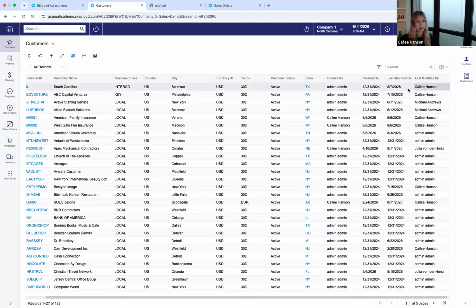So for this particular customer at the top, you'll see that this was created by our admin account back in 2024, but it was last modified by me in August, for example. So that's one way that you can start to see some of the history within certain transactions and profiles without needing to fully turn on all of the auditing, depending on your particular use case as well.